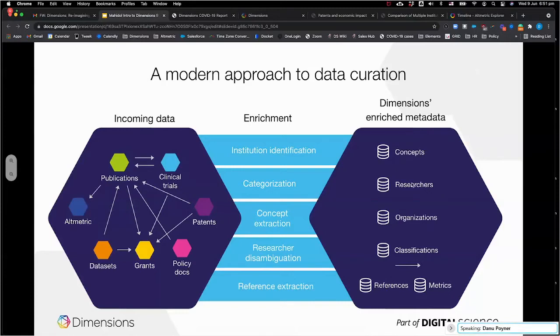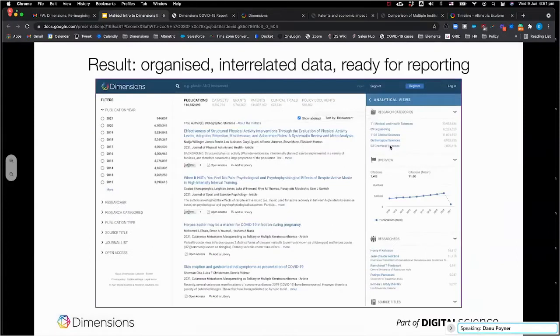All of this to say, the result is that we have clean, organized, interlinked data that's ready for reporting, ready for analysis, and ready for you to ask questions of it. So when we think about where Dimensions sits among other databases that you may be familiar with, we think Dimensions is really the largest and most diverse database of research information and insight in the world.